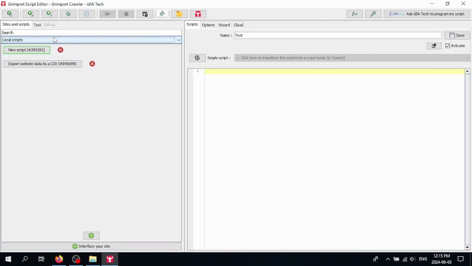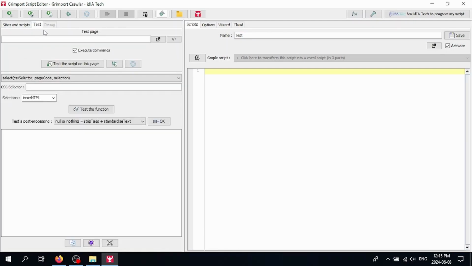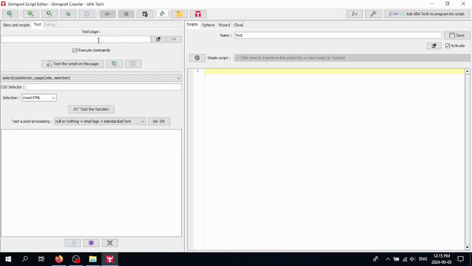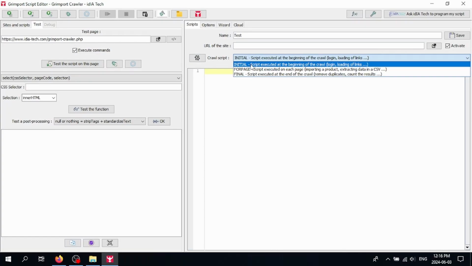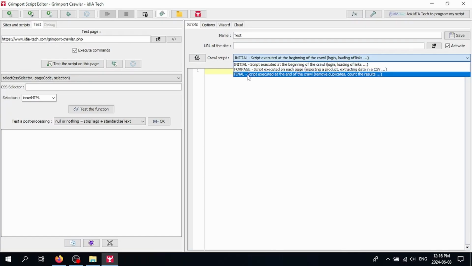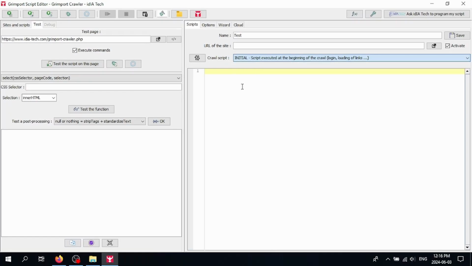Now, if I want to test my script on a page, I can go to the aptly named Test tab and enter a page here. What will happen is that the code will be executed. First the initial, then the for-page gets executed only on this web page, then the final gets executed. This is a good way to test if the code works on a web page before executing it on the whole website.